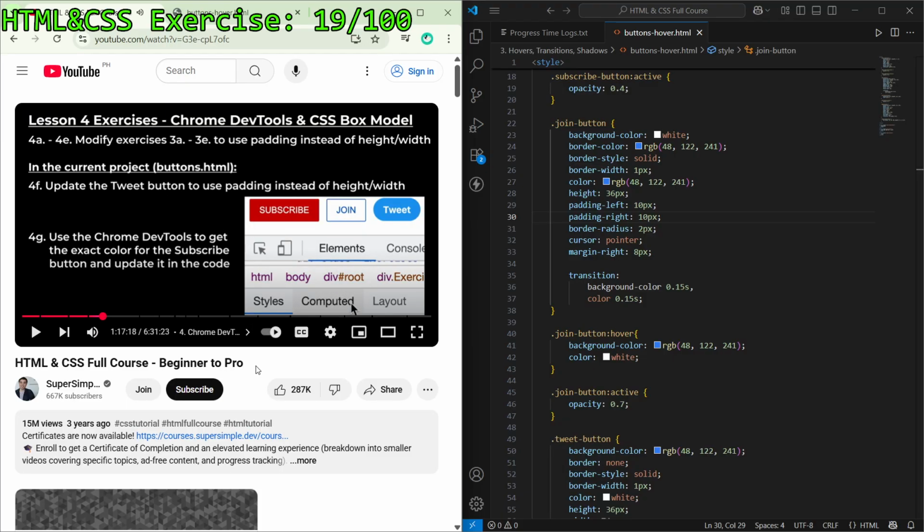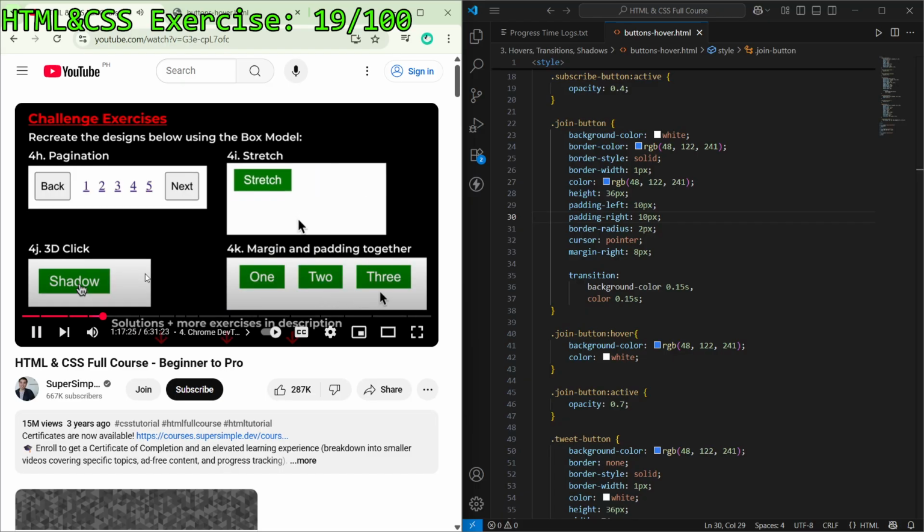Okay, 3E, update the tweet with five words. Use Chrome DevTools to get the exact same color. Oh, okay. Recreate the designs using the box model. Pagination. Okay.